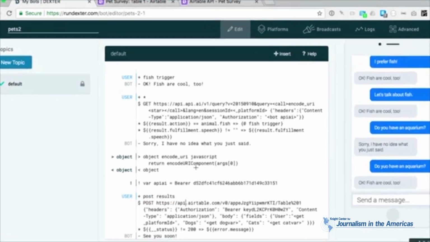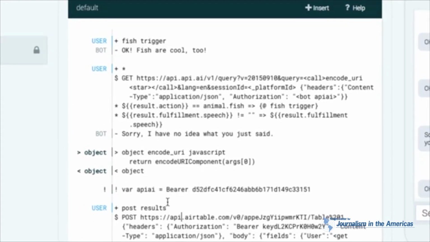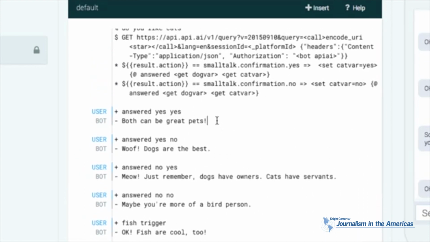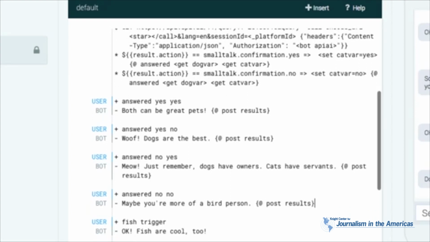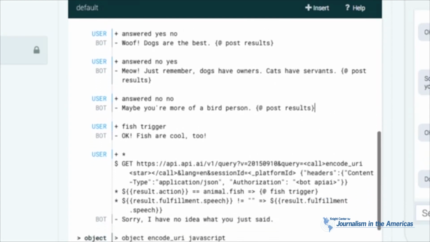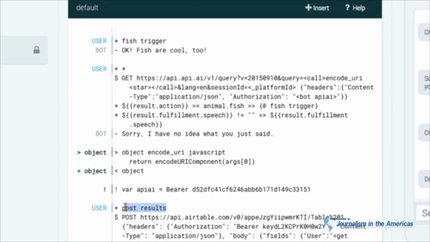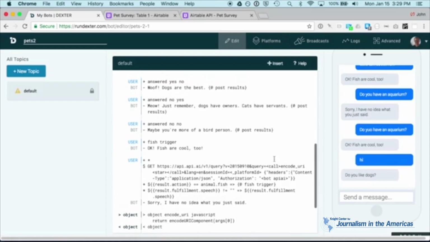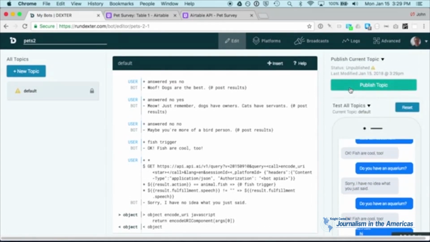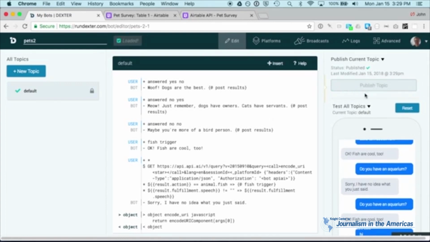But we need to update our script a little bit because we have to get people down to that trigger after they respond to the question. So I'm going to go up here where it says both can be great pets and add a route. Remember, we do that with a curly brace and an @ sign. And so anywhere we have an answer, we're going to need to add this. So I'm copying and pasting this after all 4 of our dog cat answers. And that will route them down to here. Okay, so that's super important. And we need to publish our topic here so those changes are registered.